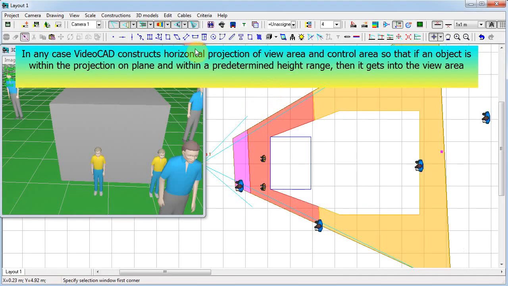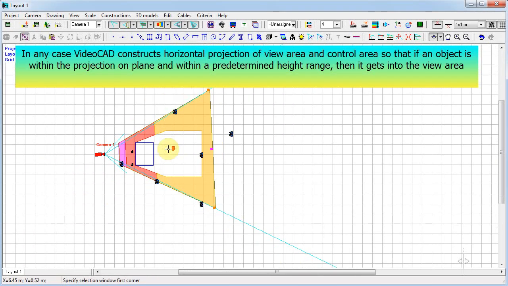In any case, VideoCAD constructs horizontal projection of view area and control area so that if an object is within the projection on a plane and within a predetermined height range, then it gets into the view area. In other words, if an object is located on the projection, then it will be visible. This is a very important principle of constructing projections, which allows for using the horizontal projections in designing.